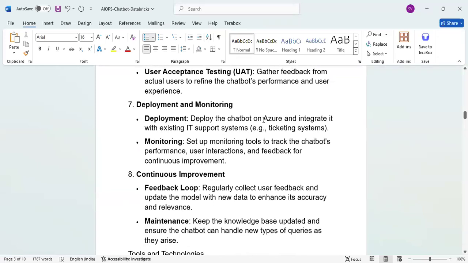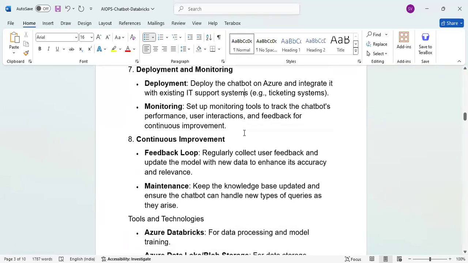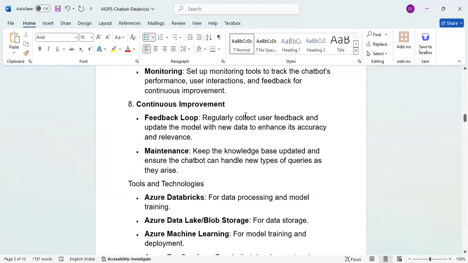Then the deployment and monitoring. Deployment is what deploys the chatbot on Azure and integrates it with existing IT support systems like ticketing systems. Then monitoring: set up monitoring tools to track the chatbot's performance, user interactions, and feedback for continuous improvement. Yes, this is required. Then continuous improvement is the feedback loop. Regularly collect user feedback and update the model with the new data to enhance its accuracy and relevance. Whatever improvements are required, we are going to work with model retraining and redeployment activities.